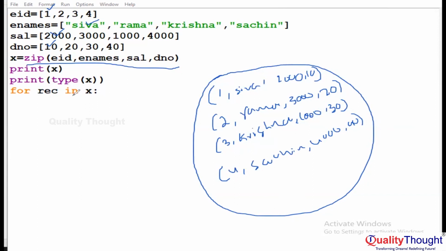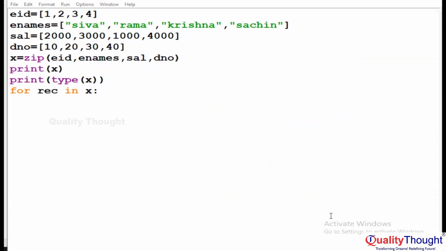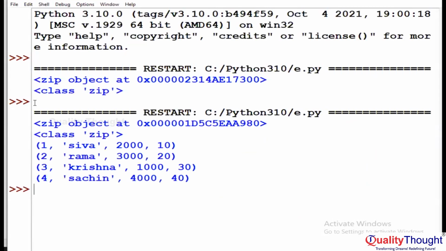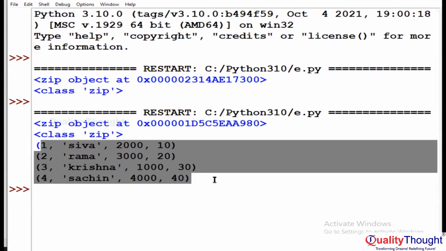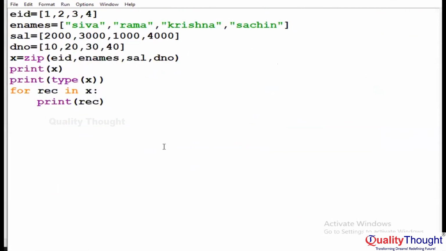Now we will get the output of the for loop. First this record is printed. Next the second record, third record and fourth record are printed. Print of record. The output.